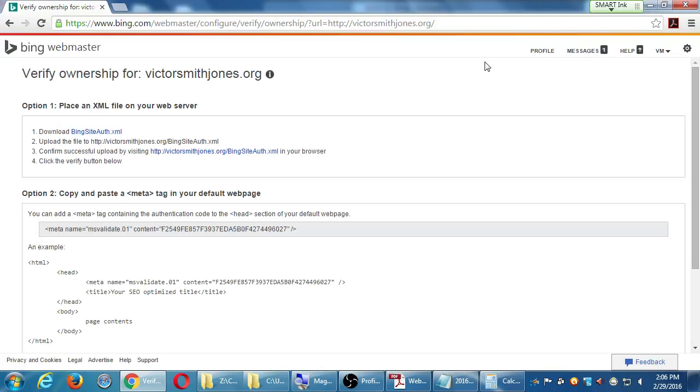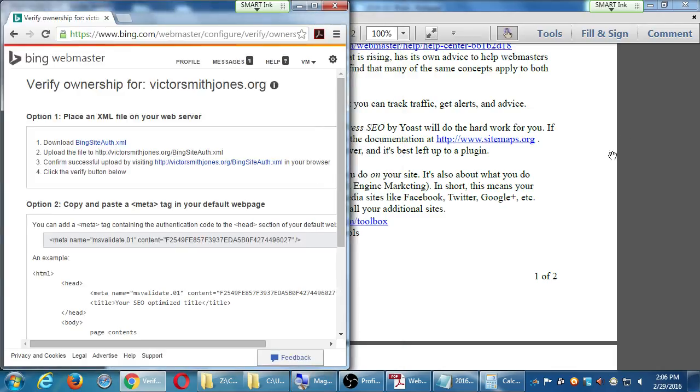Anyone else need a little help? So what you should be doing there then is choosing either method one or two to try to log in. I mean, to try to verify your site. And once you do so, I'll show you what it'll look like.